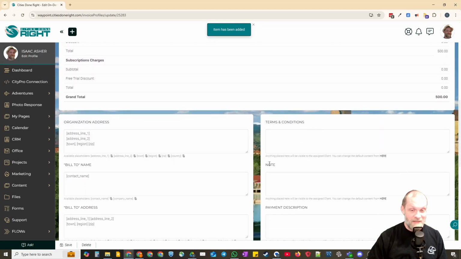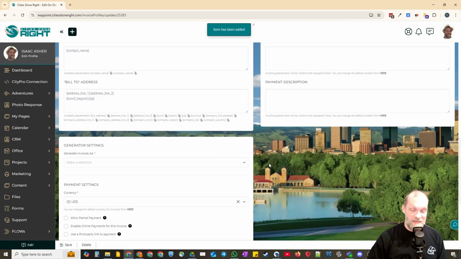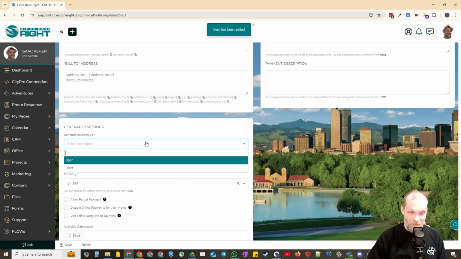Okay. Now, as we come down the page here, here's one more required setting. We want to mark whether this invoice should open as open or as draft. Well, I'm not going to need to review anything before it goes to the client, so we're safe to mark this one as open.